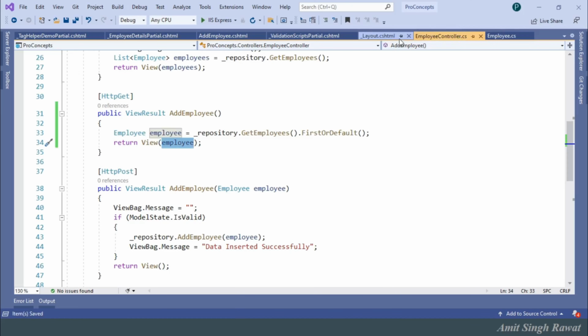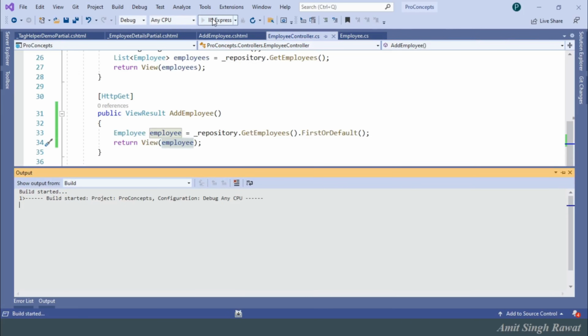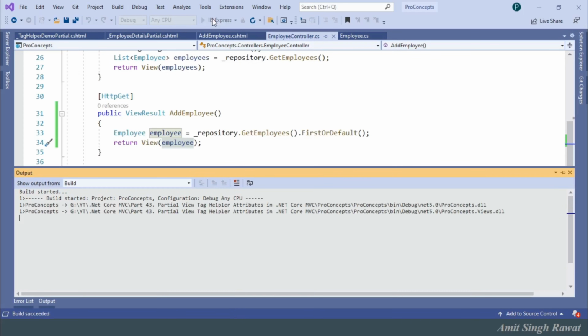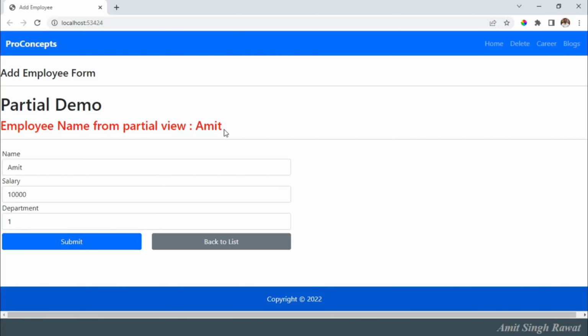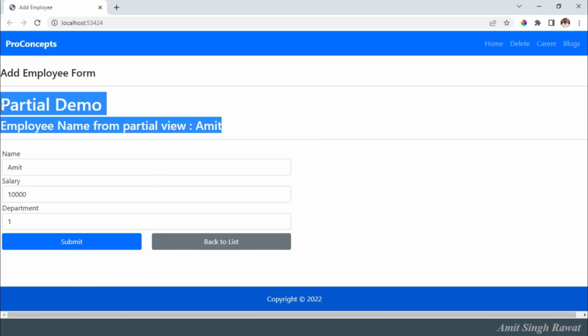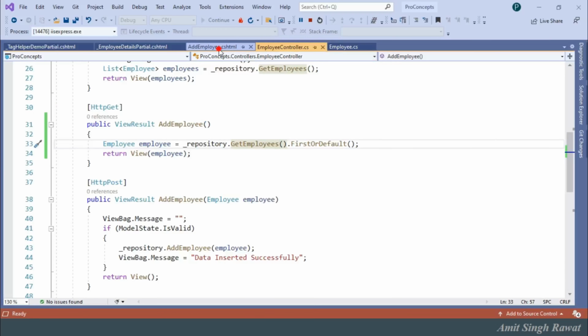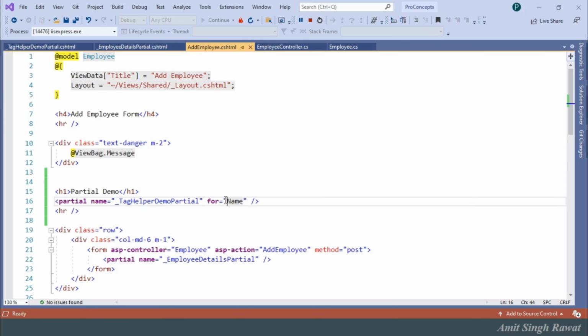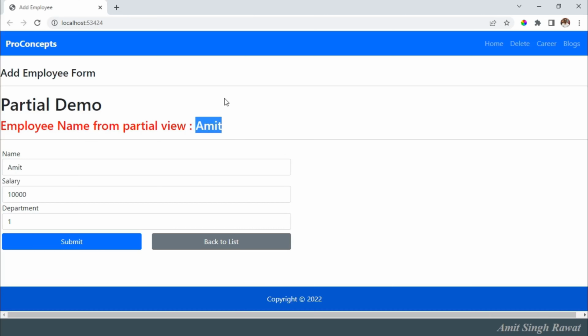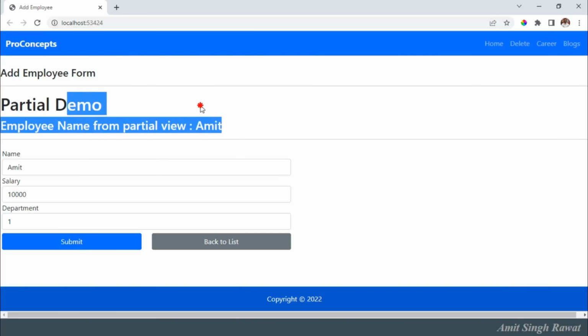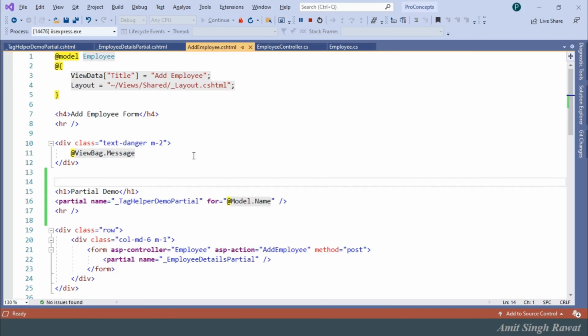Let's run the program. And you can see value is successfully passed from main view to partial view with the help of for attribute. Instead of writing only the property name, you can also write @Model.Name. Let's save and refresh the page. Working as expected. Alright. Next, what if we need to pass a new model to partial view?